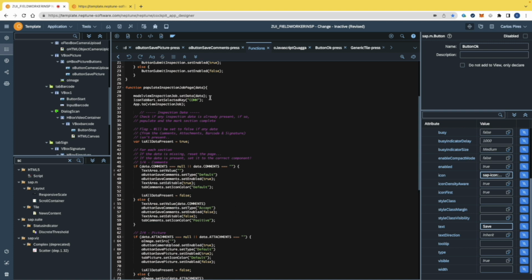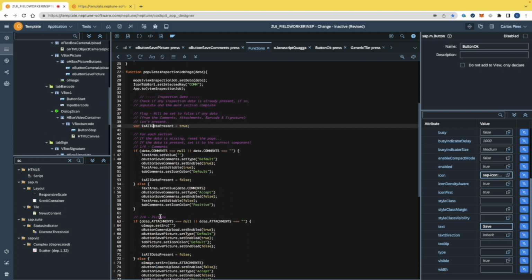Now let's go on and start coding the data validations. The first thing that we want to do is define a global variable. So let's do var is all data present equals to true. Now the next step is to validate if we have something in the comment. So let's do an if, and inside the brackets let's put data.comment equals to null. If it's null, let's do a text area set value empty. On the O button save comment, let's set the type to default, and let's enable the button. The text area needs also to be enabled, and the tab comment icon color needs to be set to default.